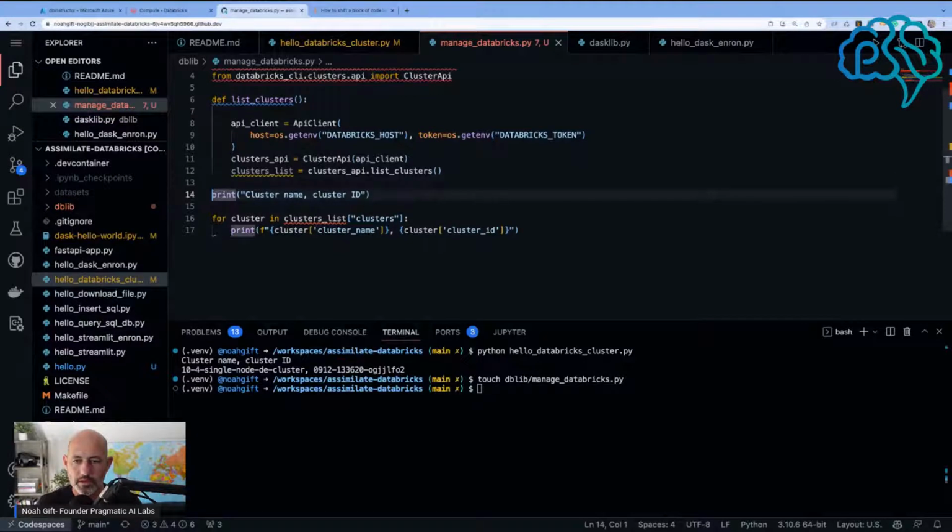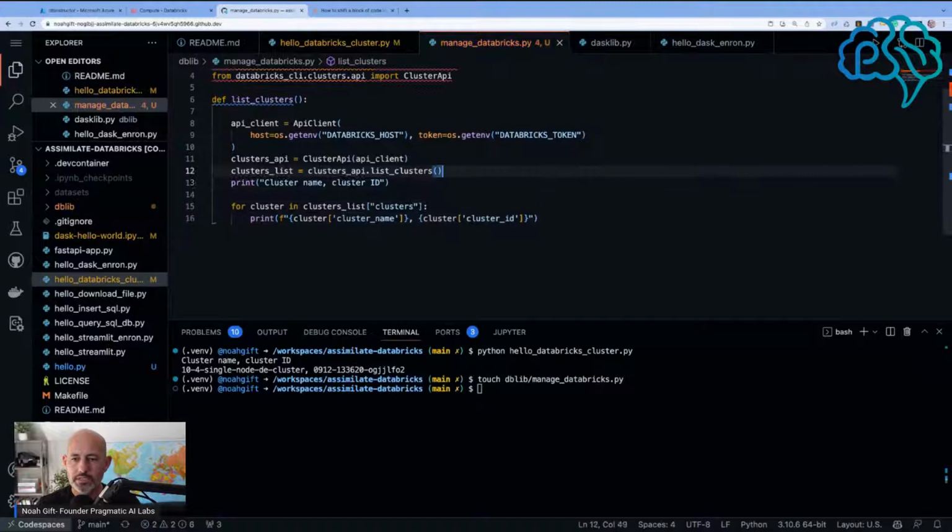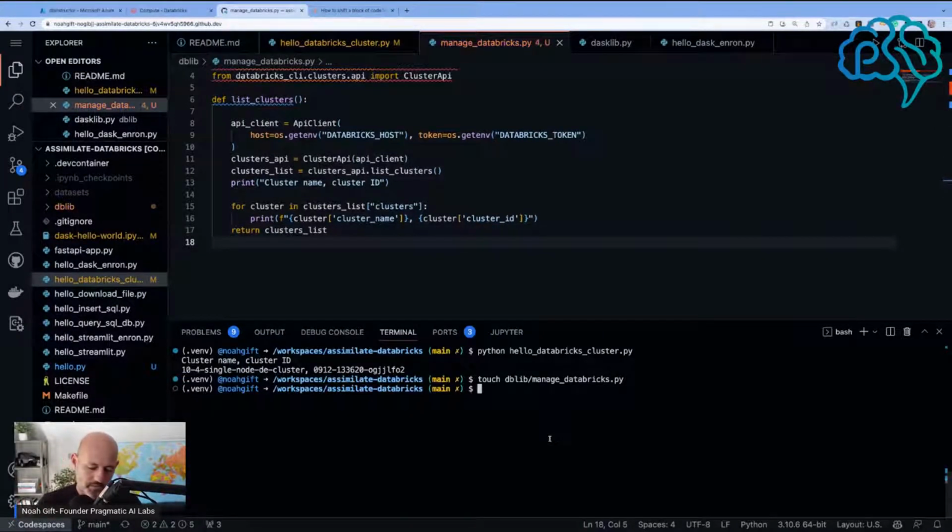We'll put this here, cluster name, and we'll do this. Let's say for cluster in clusters list, something like this. In fact, this looks pretty good, and we'll just say return clusters list. And so now we have some kind of a library code.